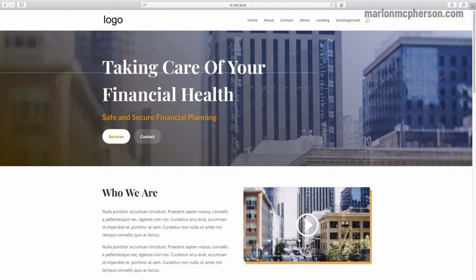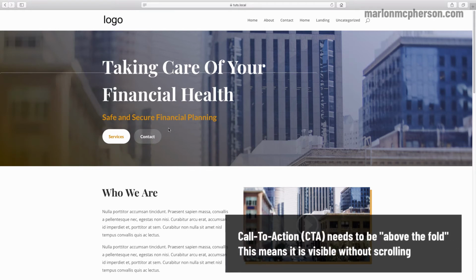And normally what you'd find is a nice big image, as you can see here, and you'd have a call to action of some sort. The call to action is just something that you want the user to do. So in this case, we have a couple of buttons here. We can either have them go to our services page if we have one connected, or we can go to the contact section. And this needs to be above the fold, your call to action, your primary call to action anyway.